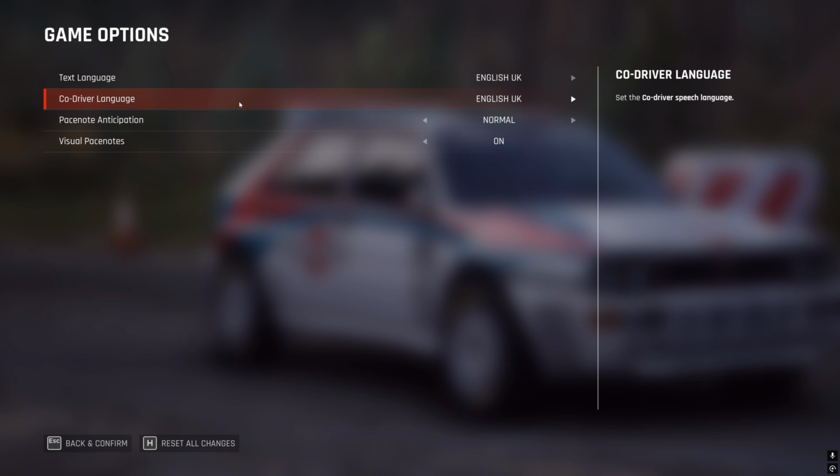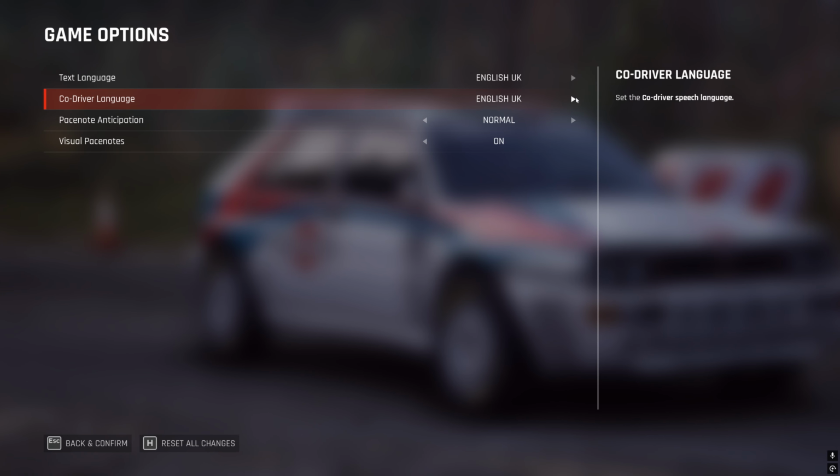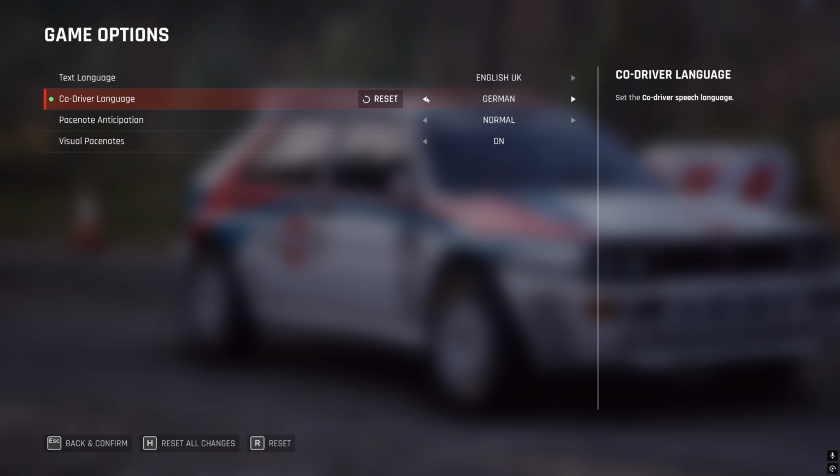Under Co-Driver, select the language you want your co-driver to speak. These options let you fully customize both the interface language and the co-driver voice for the best rally experience.